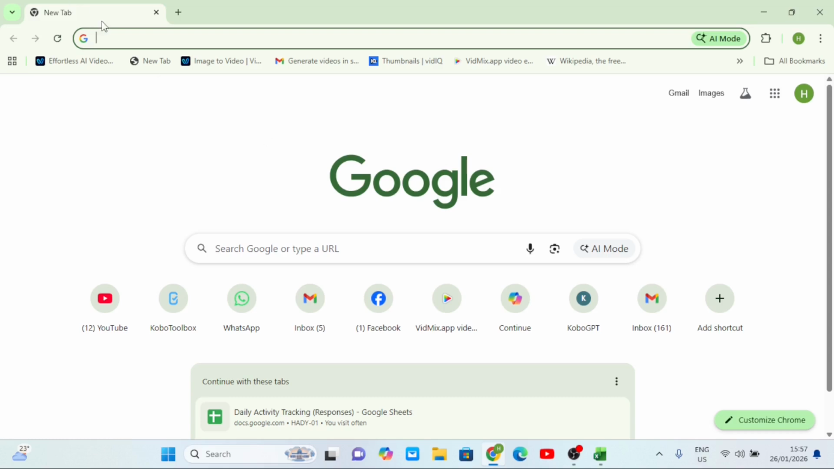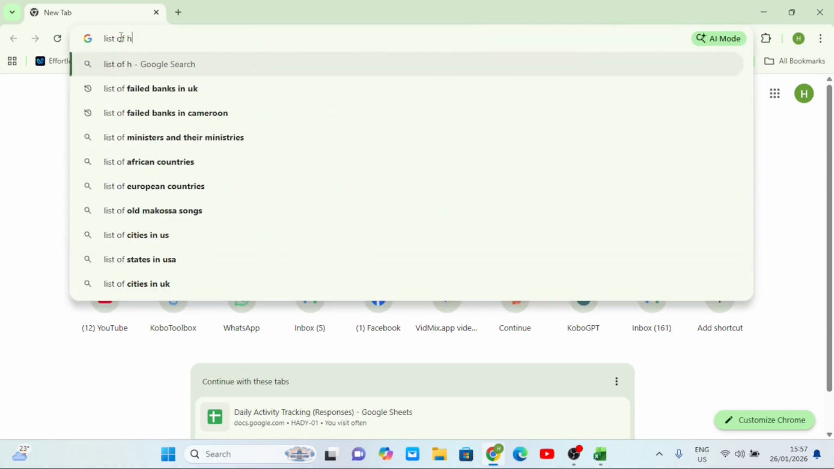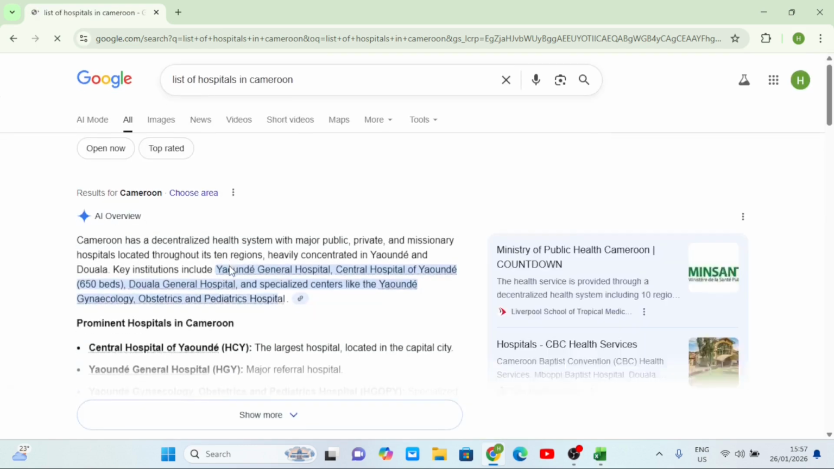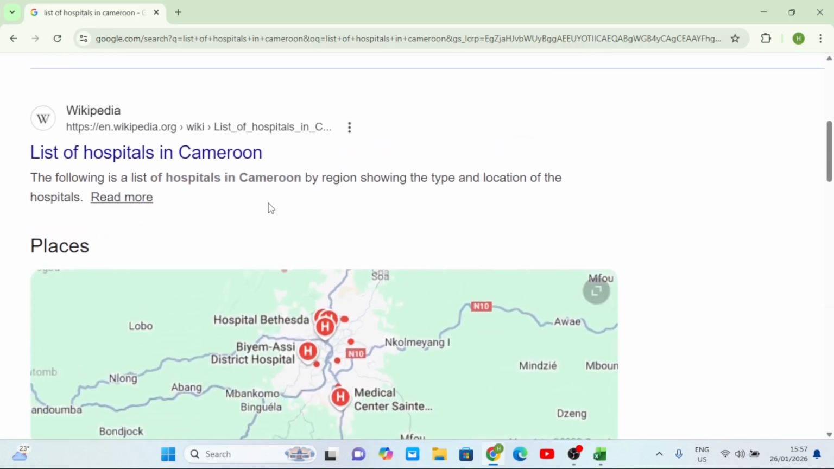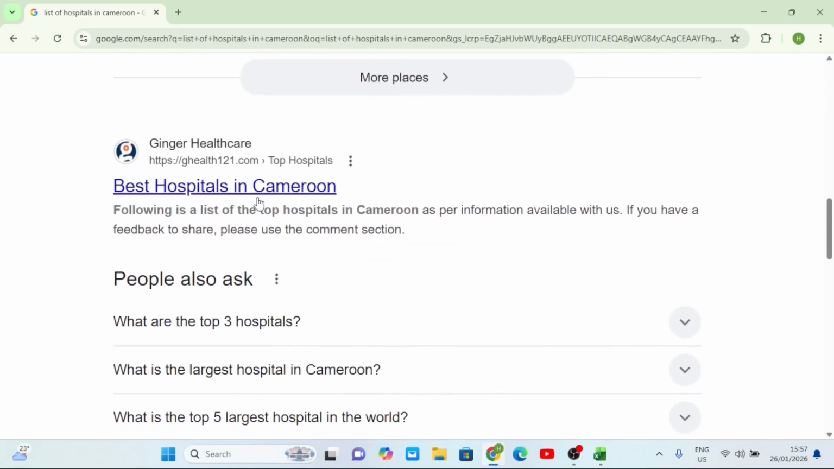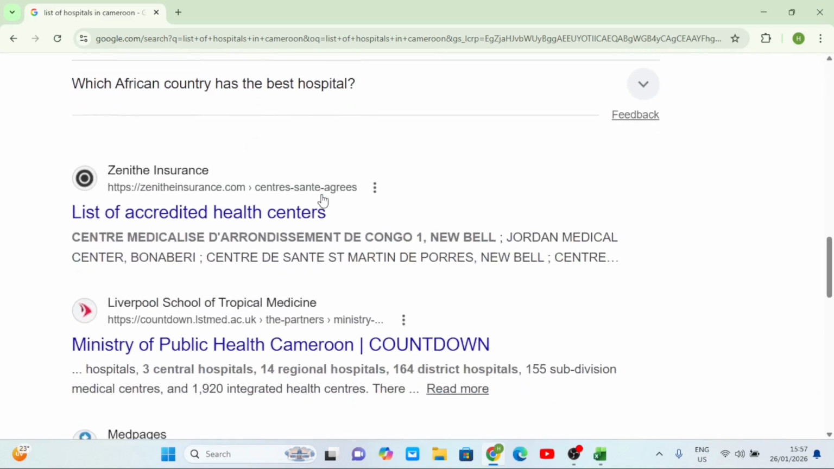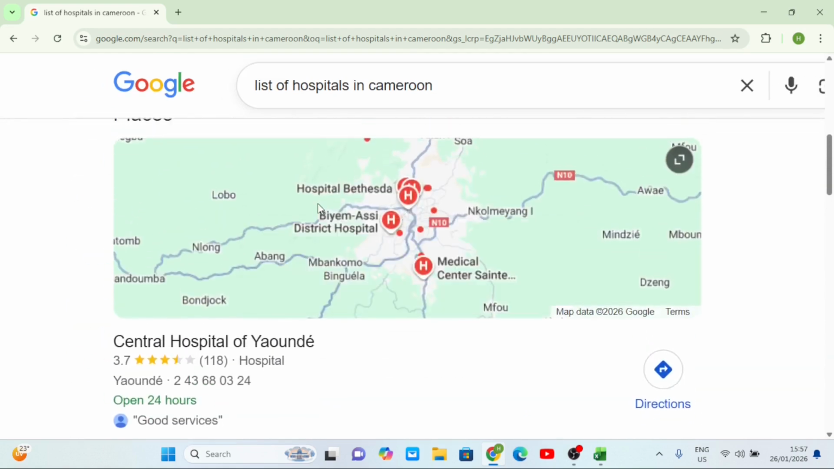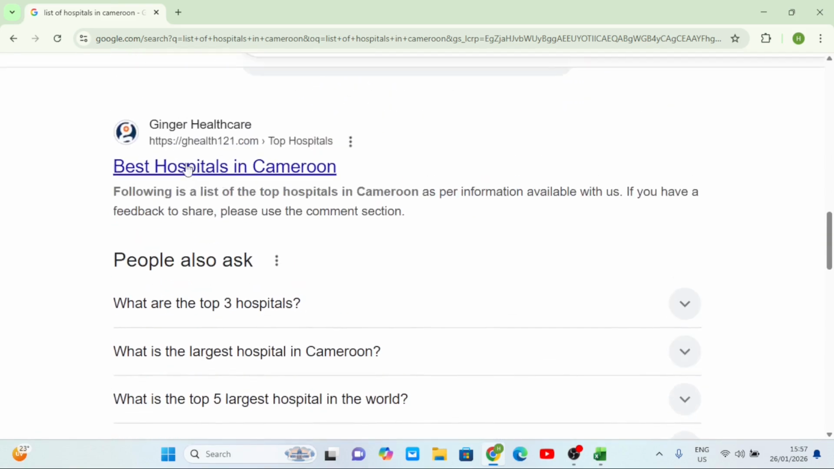So here we want to find out the list of hospitals in Cameroon. You see, so we are going to go into web and then we look at the list. You see, list of hospitals in Cameroon. Now this is found online and we have best hospitals in Cameroon. We have list of accredited centers. So these are different research options that we have, but I would like us to just go up here to this link where it says best hospitals in Cameroon.